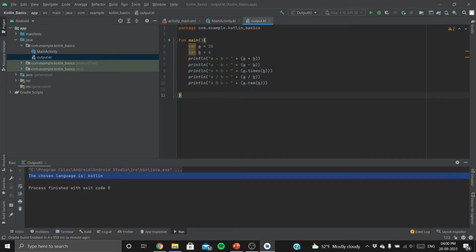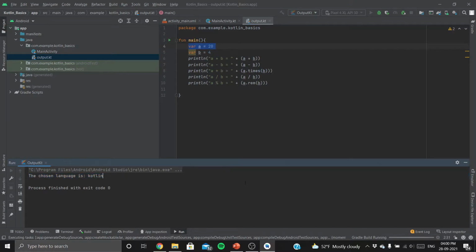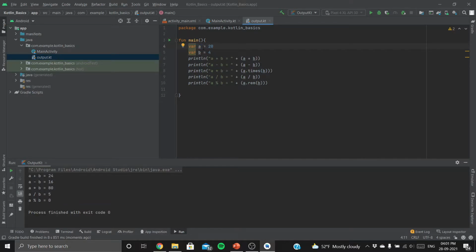In here, we can see that the data type of a is not specified, but this code will still work. Let me run this. Yeah, 20 plus 4 is 24, and everything works fine. But we haven't specified our data type, so Kotlin automatically chooses a data type. We can also specify our data type in here. This should also work.